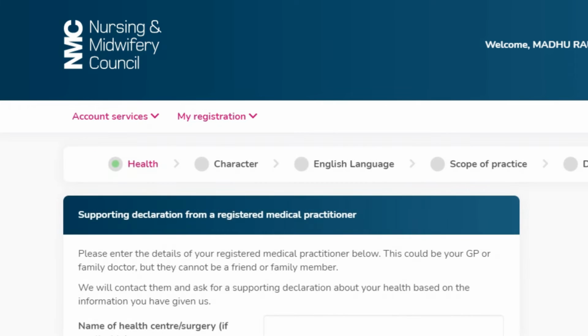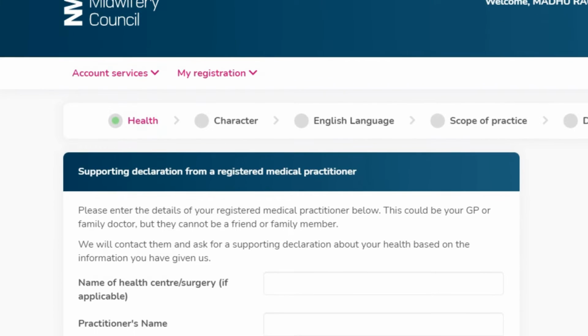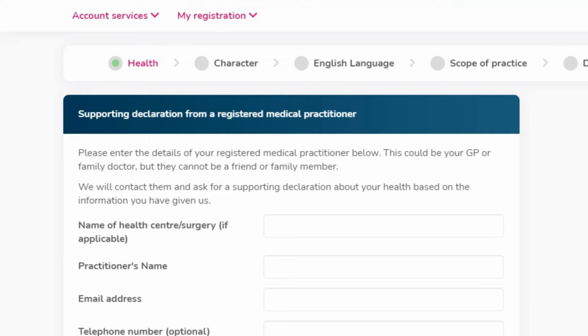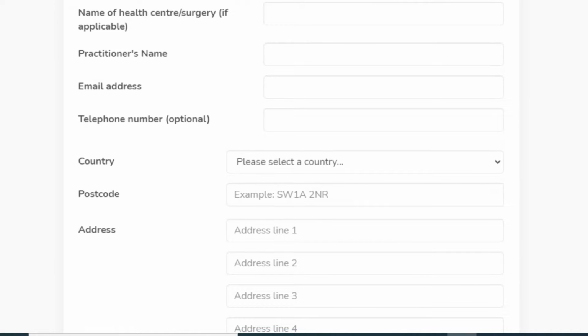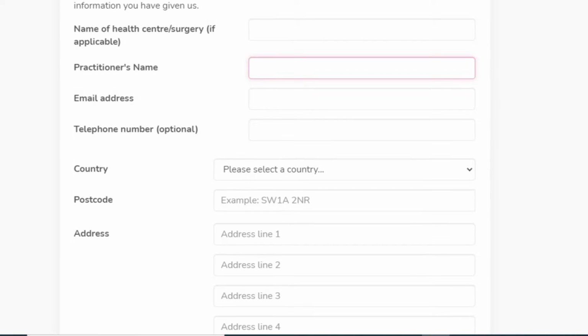After you click on that button, you will be redirected to the health declaration application, where you have to submit a self-health declaration about your own health, that you are able to work as a nurse and you don't have any disability which will hinder you to work as a registered nurse.